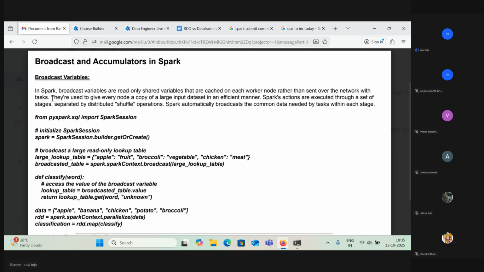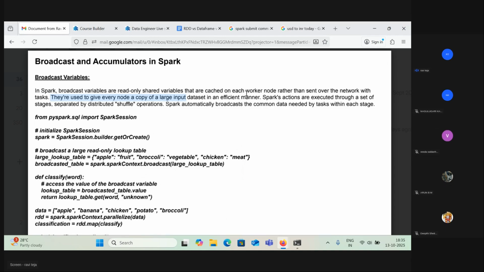Sent over the network with the task. They are used to give every node a copy of a large input dataset in an efficient manner. So every node will get a copy of this broadcast which we wanted to broadcast. Okay, Spark's actions are executed through a set of stages, separated by distributed shuffle operations. We know, right, stages. How are stages created? Whenever a transformation happens, shuffling will happen. That's what it says. Separated by distributed shuffle operations, Spark automatically broadcasts the common data needed by the tasks within each stage. So Spark will try to identify what common data needs to be broadcast for all the stages or all the tasks. Then it will broadcast the data.